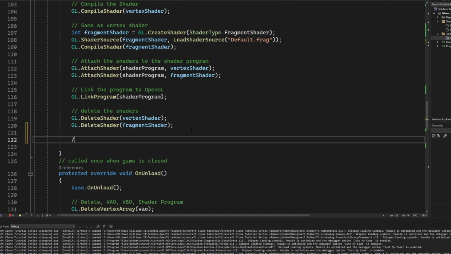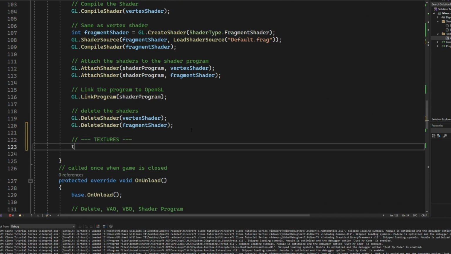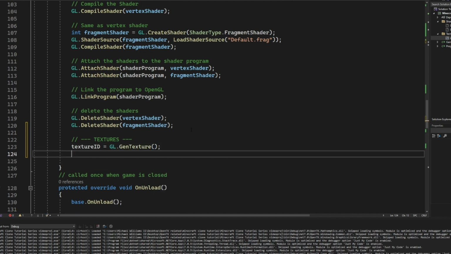I'm going to make a little comment and say textures. All right, so for this, we're going to do textureID equals GL.GenTexture. And then we need to do a couple things. We need to set the active texture, which sets whatever the active texture is in the texture unit. Don't worry about this too much.